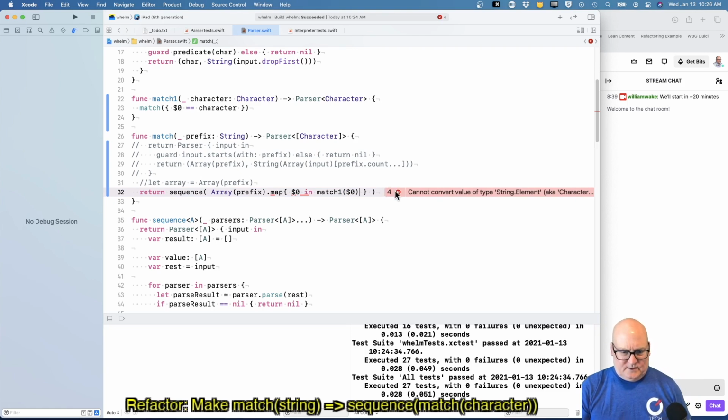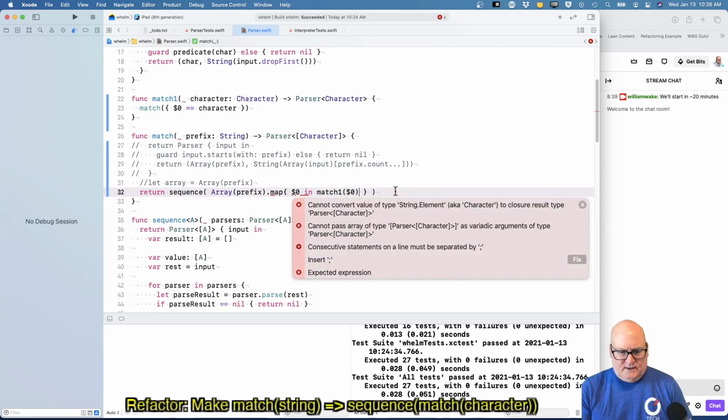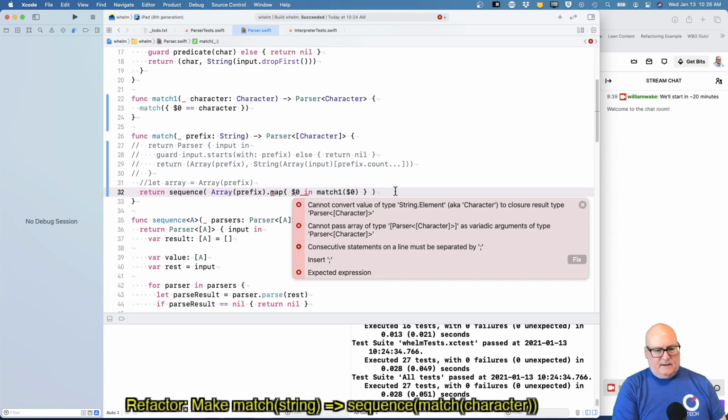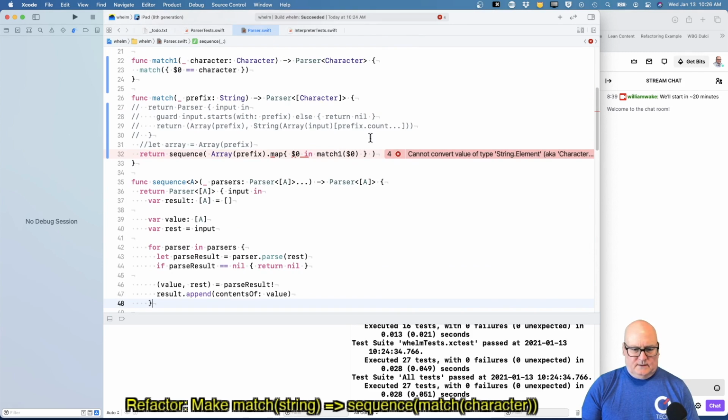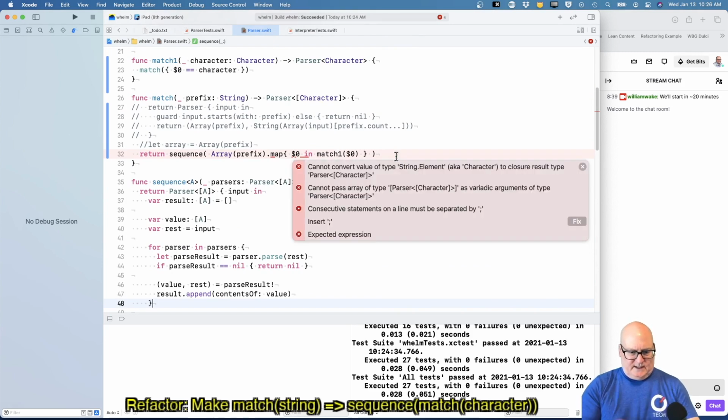No. Cannot convert string element character to closure result type parser of bracket characters. Cannot pass array of type array of parser of character as variadic. Oh, I can't. That's annoying. I think that's my real issue. I can't.